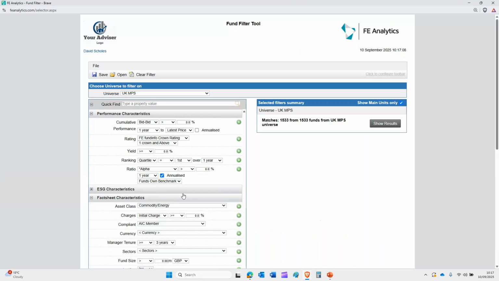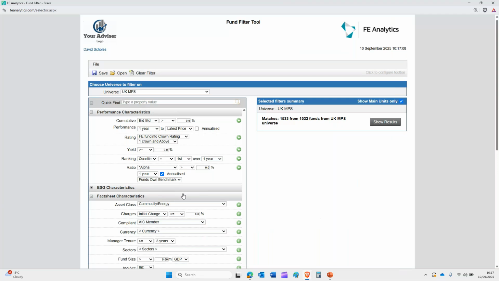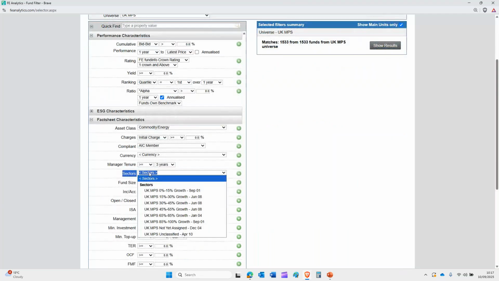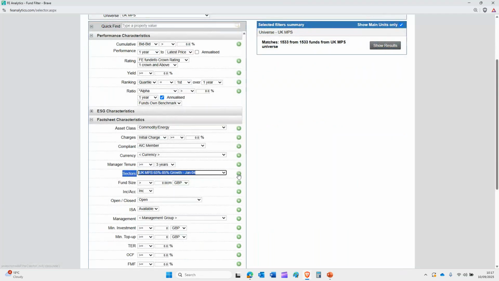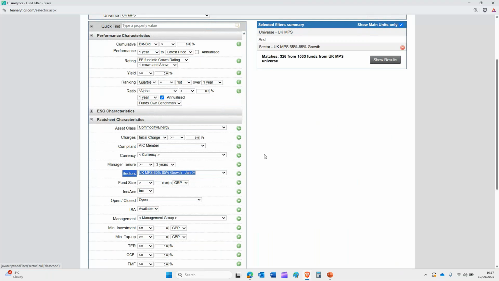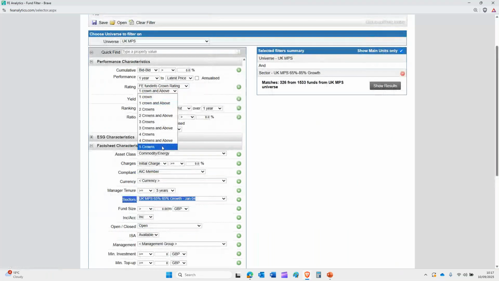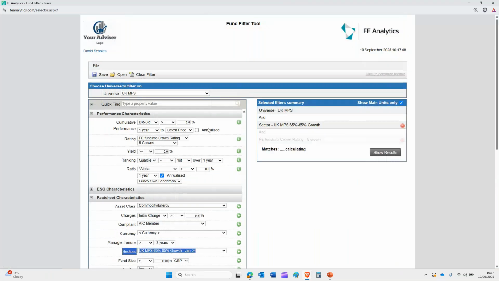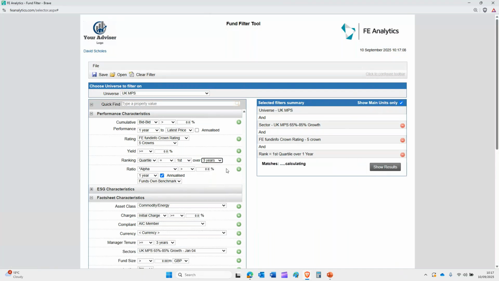And just going back to some of the filter types I've already discussed, I can pick out specific sectors perhaps. Let's pinpoint that 65 to 85 sector, 326. Let's make sure I'm only looking at the solutions that have got 5 crowns and above. Click on add, that goes down to 27. Want a bit of consistency, so let's make sure they've got first quartile over 1 year, 3 year and 5 year. Add all of that in.